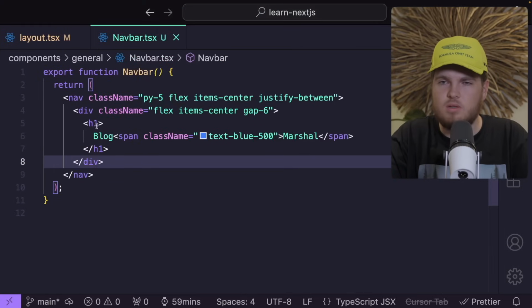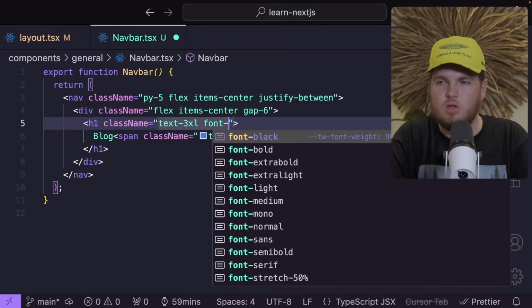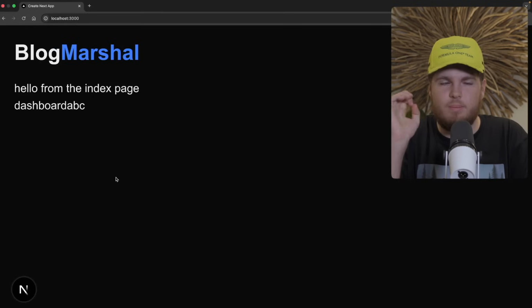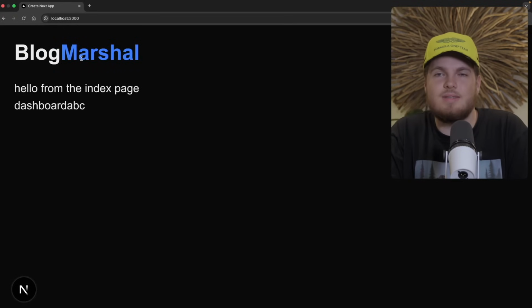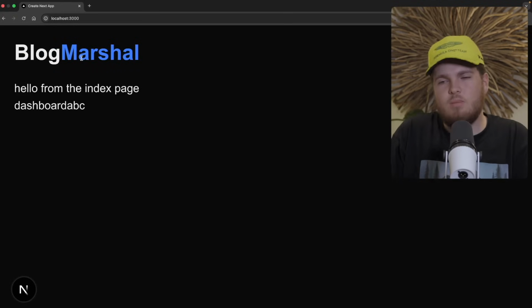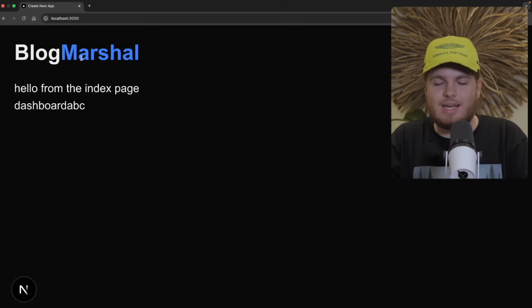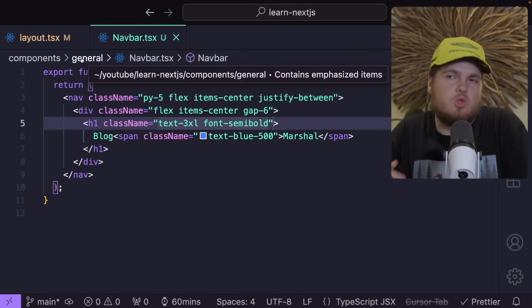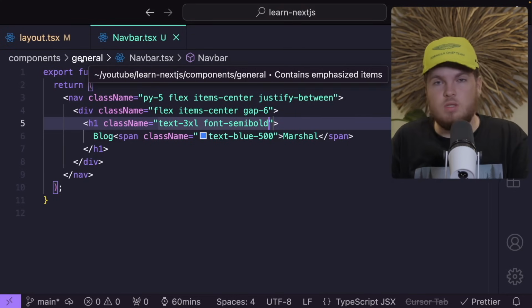Let's style it a bit further. So for the H1, I want to give it a class name of text 3XL and font of semi-bold. If I save it and go back, you see, yeah, this looks already way better. But currently, if I click on block Marshall, nothing happens. That's because this is an H1, this isn't a link. But if the user clicks on the block or on this logo, I want to redirect the user to the index page. Now, as you all know from the basics, how do we redirect the user to a different route? Do we use the standard A tag? No, we use the link component to get client-side navigation and prefetching.